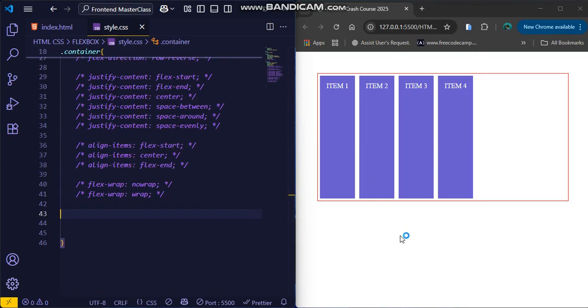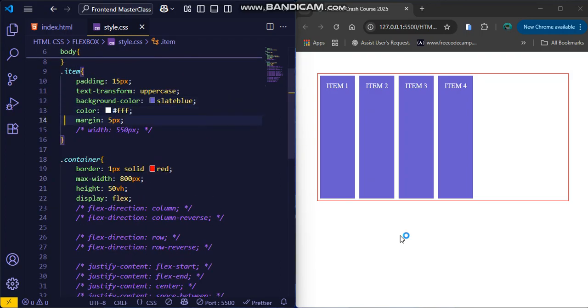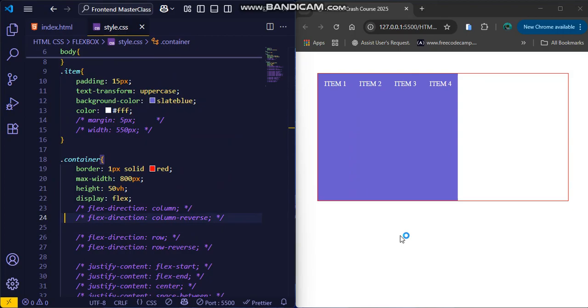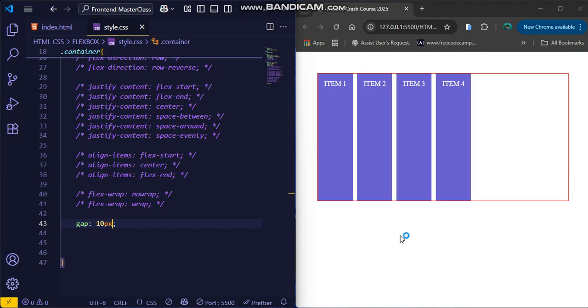Okay, we also have the gap property. The gap property is the modern way to add space between flex items, right? So instead of using the magic trick, the margin of 5 pixels here, you will just say gap, let's say 10 pixels, right? Can you see that? It's working, right?